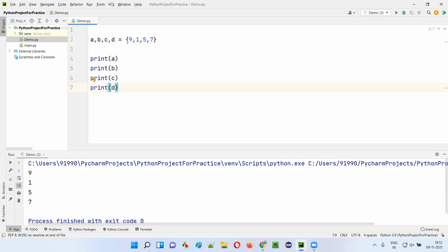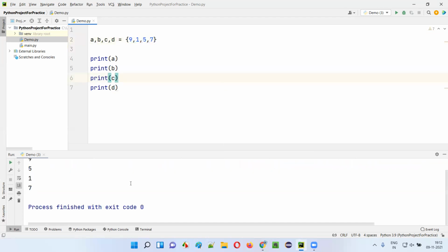But the only thing is, as you already know, the order in which this set of values will be stored in the memory will be different. So it is not confirmed that 9 will go into A. It's not confirmed that 1 will go into B. Randomly, these values will be stored in A, B, C, D. Which value will go to which variable, we don't know. While unpacking a set into individual variables, we don't know which values will enter into which variables. It may not be in the same order. Now run this code and see the output.